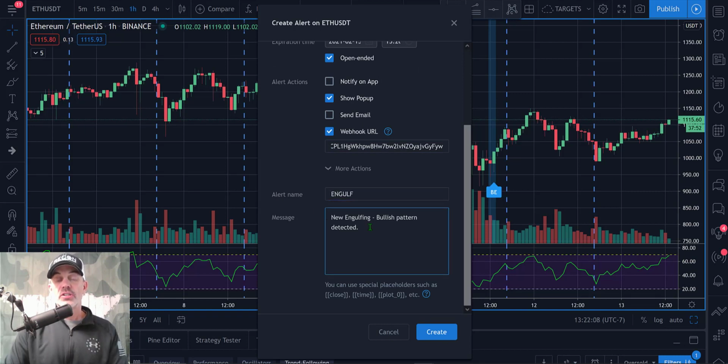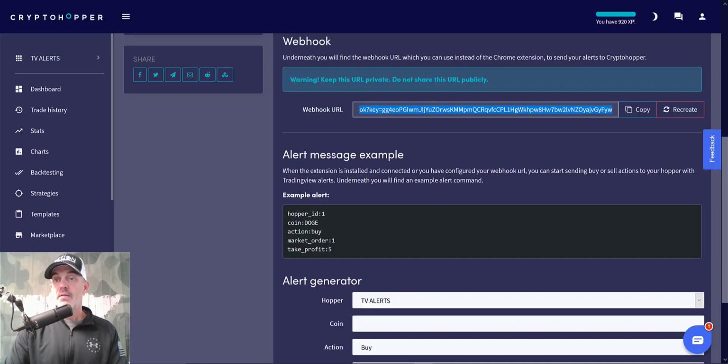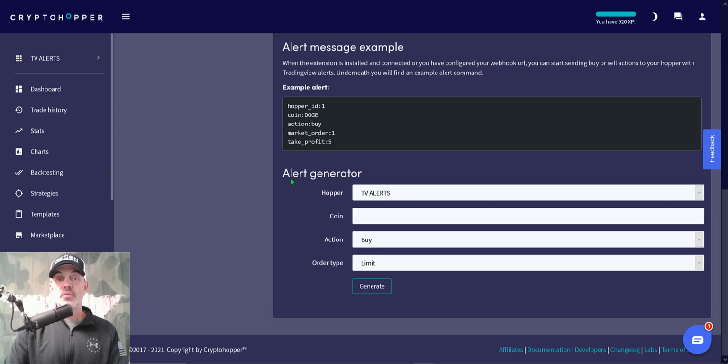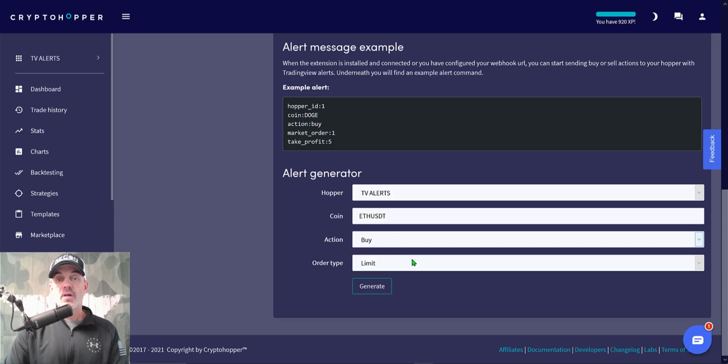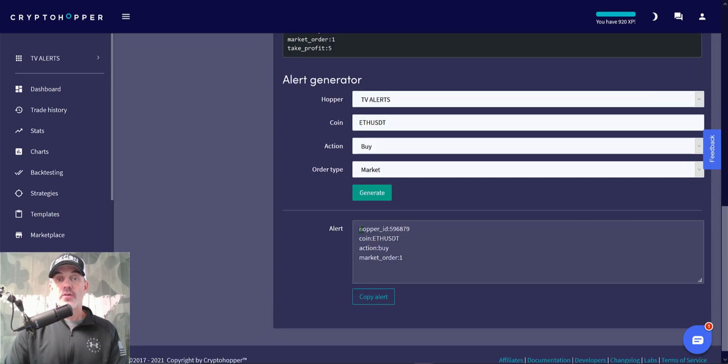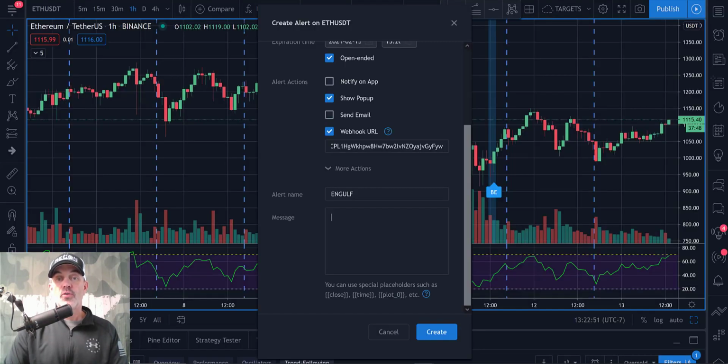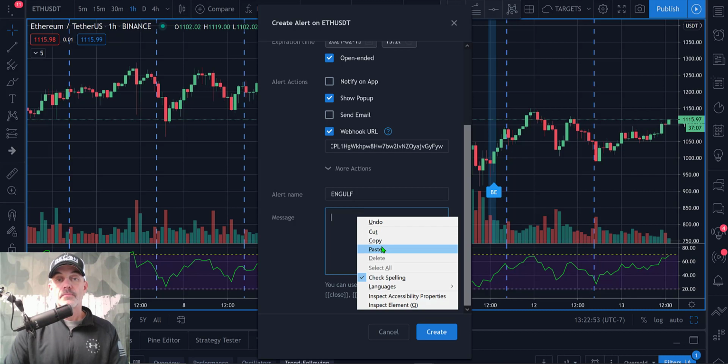And then what do I want it to actually do? In this case, I want it to execute a buy. So I come down to my alert generator, and the hopper is TV alerts. The coin is going to be ETH USDT. I want the action to buy. And I want it to be a market order, and then generate. And then it will end up generating your code that you need to copy and paste over in TradingView.